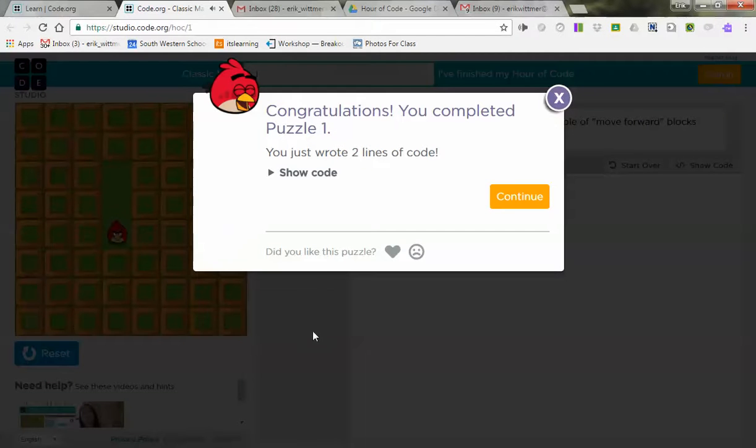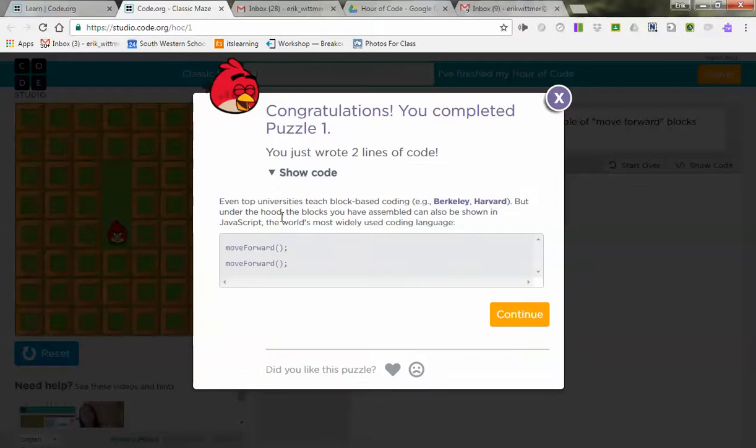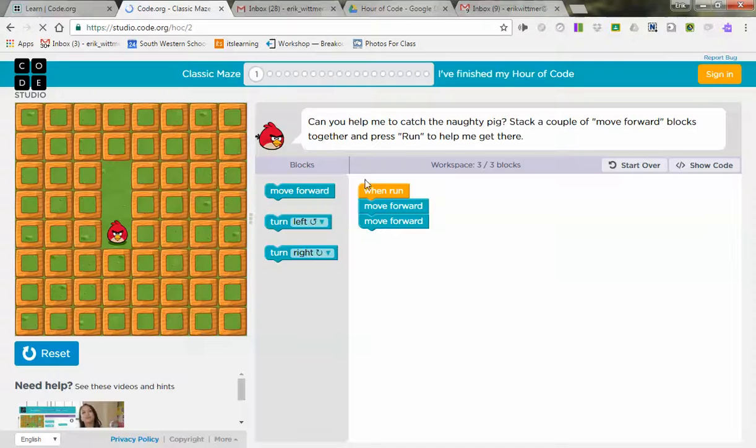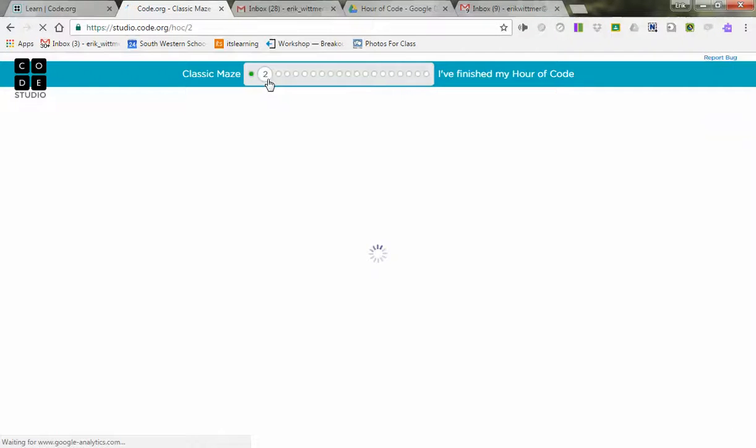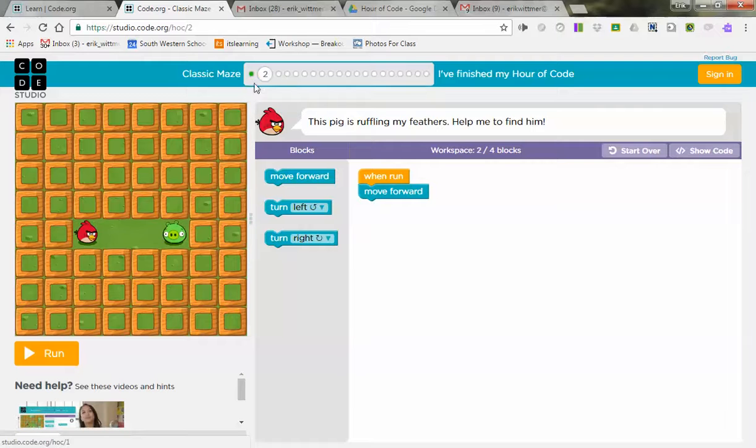So that's all neat for the kids to see and hear. But what I always explain to the learners is that they want to hit the show code because this is what's behind the scenes. And so the code here is move forward, bracket, bracket, semicolon, move forward, bracket, bracket, semicolon. So that's what enabled that Angry Bird to hop 2 different times. I can hit continue, and now you're going to see I'm going to move on to level 2. The green tells me that I did it in the correct amount of steps. So I would go through and I would keep working on that if I wanted to.